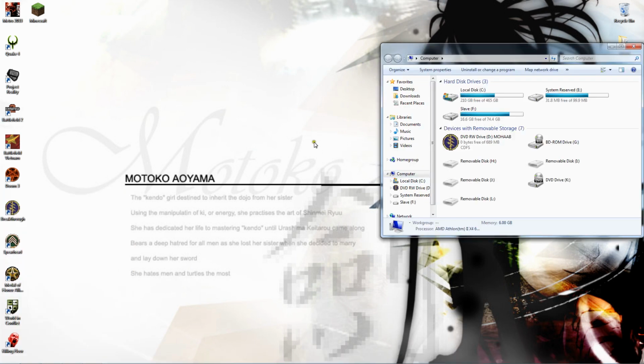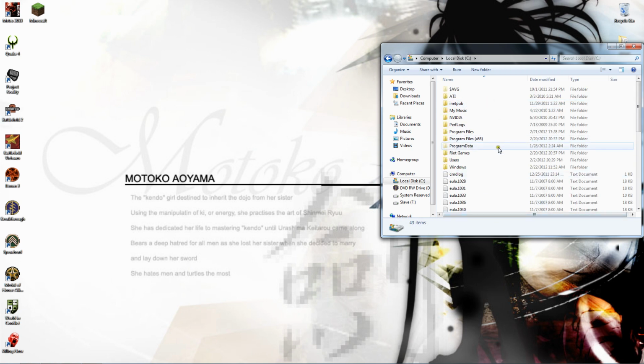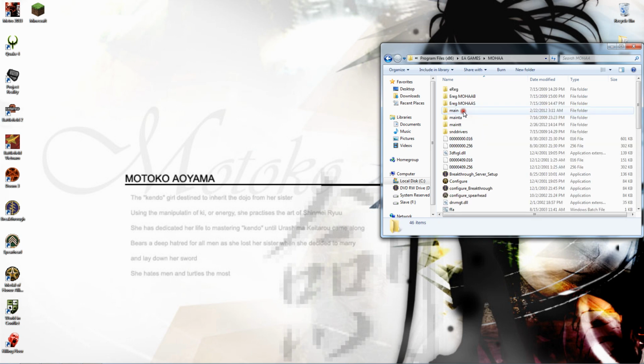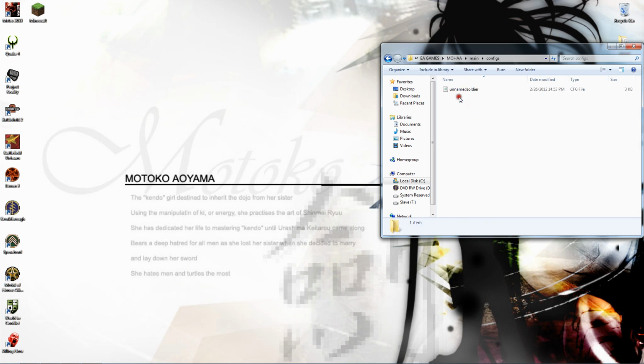You've got to go to your My Computer folder. Go to whichever hard drive you have the game installed on. Go to your Program Files. Because I have the 64-bit version of Windows, it's going to have x86. If you don't, just go to regular Program Files. Go to EA Games folder. Go to MOHAA. These are the three folders you're going to have to mess with today: Main, Main TA, and Main TT. Allied Assault, Spearhead, Breakthrough.